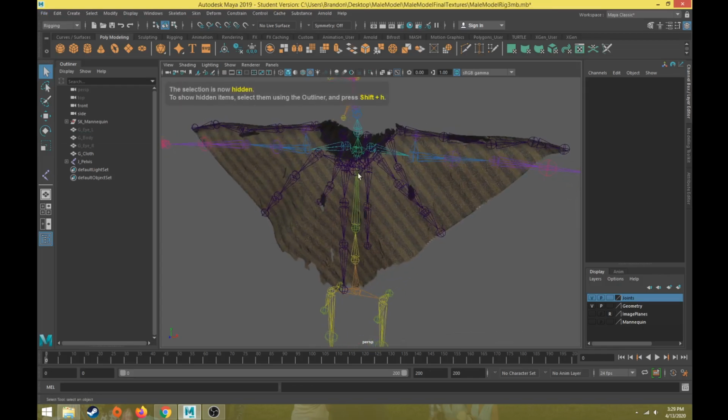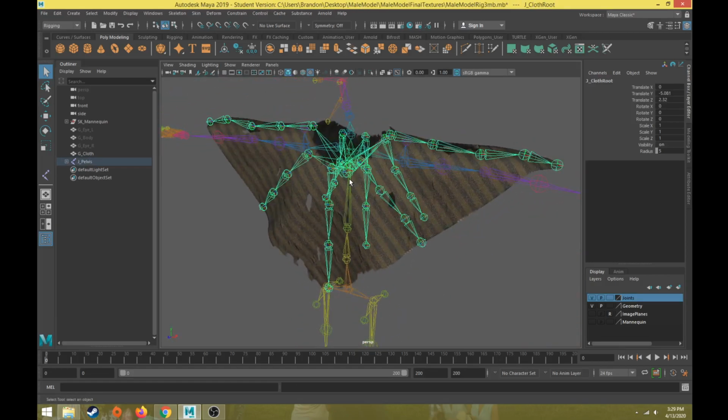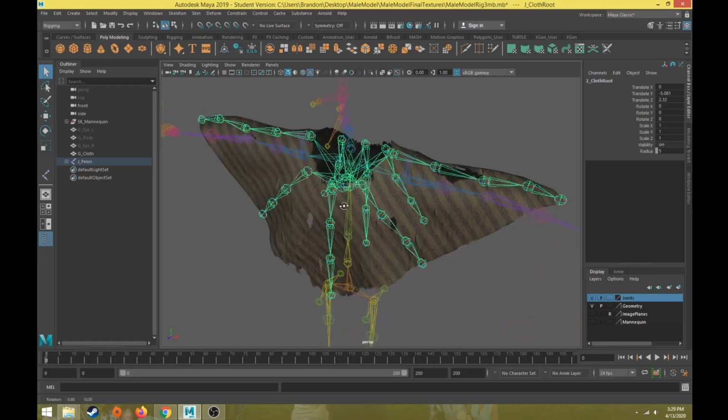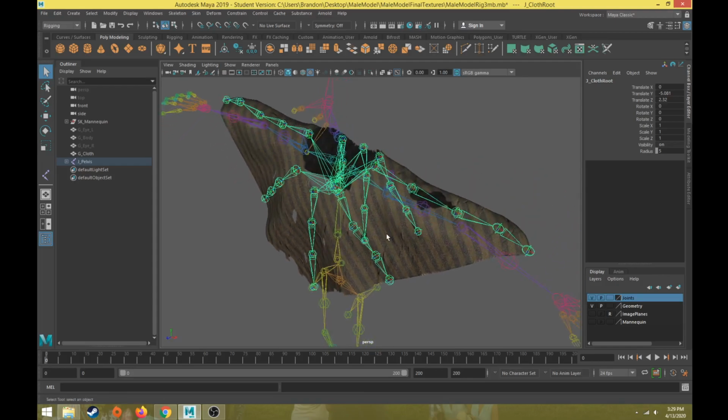I'm going to leave the joints for the body visible because I've already parented my joints for the cloth up to the body. So if I select the root joint for the pelvis, it should still select all of my joints for my cloth. But what I want to do now is skin my cloth so that when the joints move or rotate, it also rotates or moves the cloth geometry.